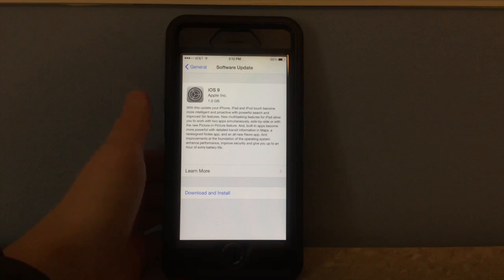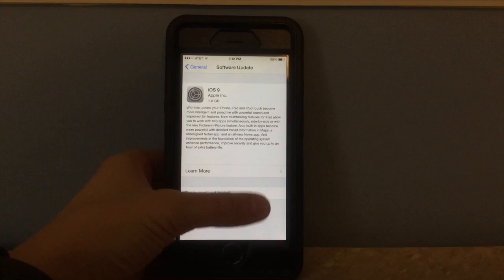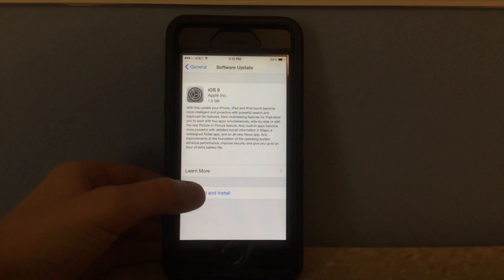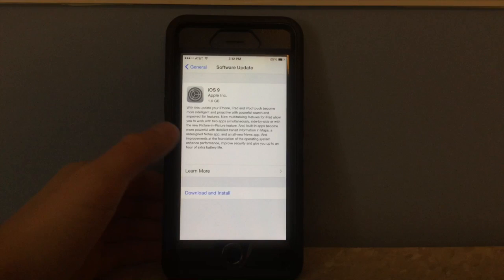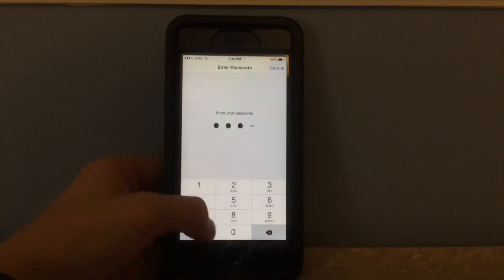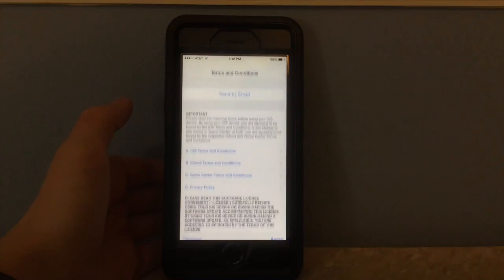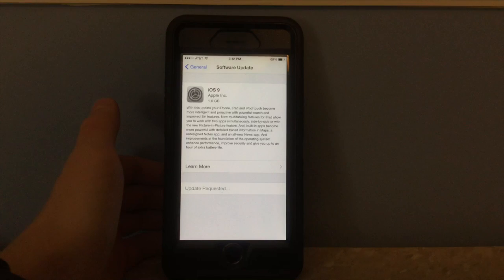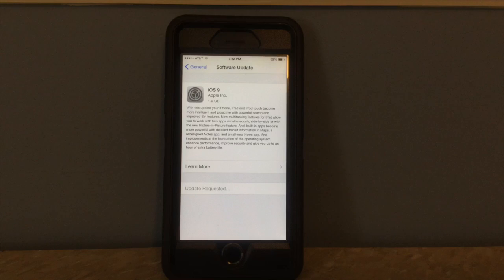With this, you're going to have a more intelligent, proactive search with Siri, new multitasking for the iPad, picture-in-picture, and just a whole bunch of under-the-hood stuff, and some battery stuff. So, all you're going to do is hit Download and Install, put in your password, agree, and this should happen. Now from here, you're just going to want to let it go.